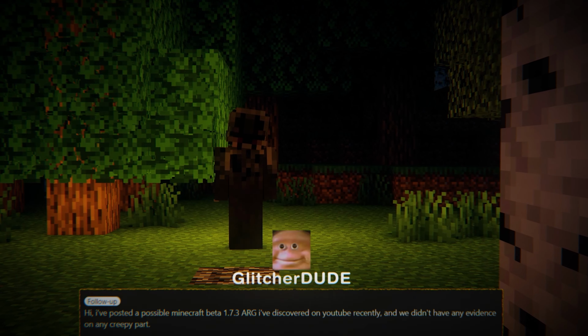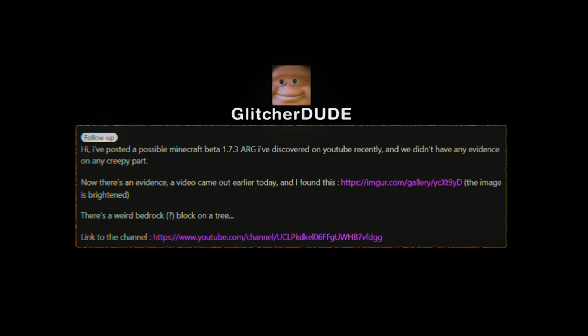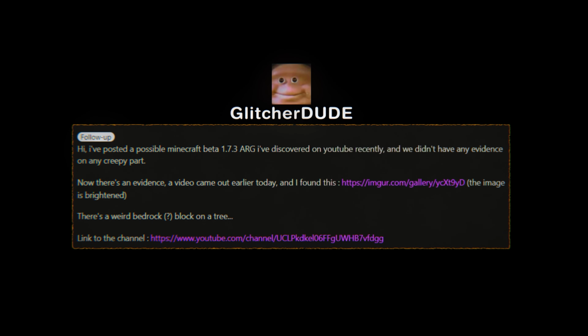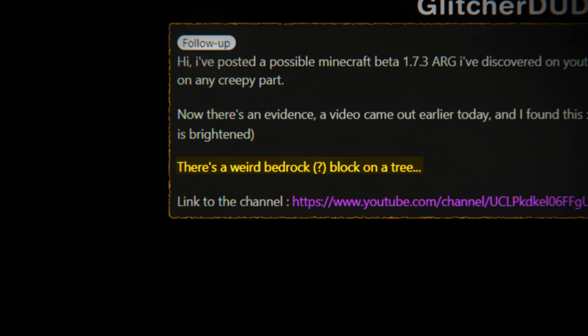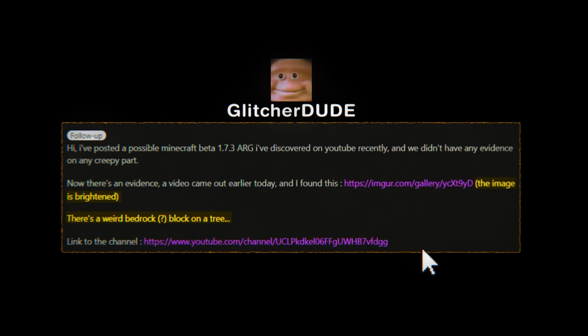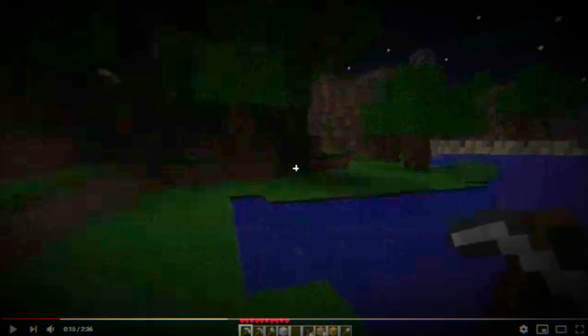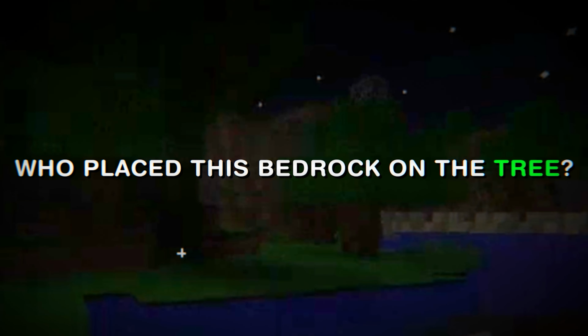The story begins with a Reddit post from user GlitcherDude saying he might have found something interesting, with a link to an image, and says there is a weird bedrock block on a tree. The image is brightened. When you click on the link, it takes you to this image where a bedrock block is spotted on top of a tree. Now the question is, who placed this bedrock block on the tree, and is this even possible?